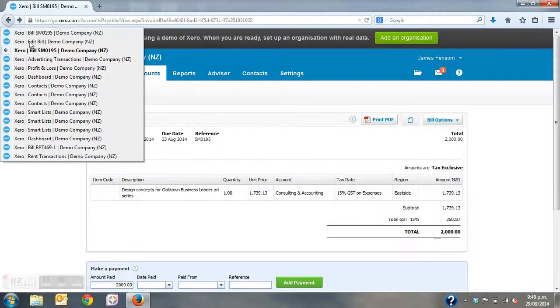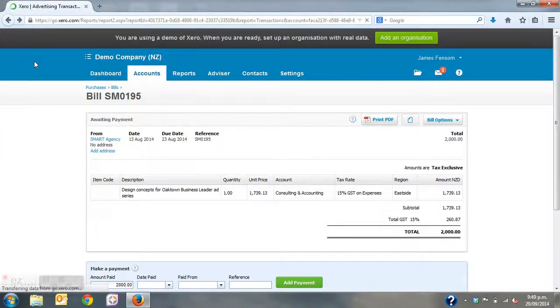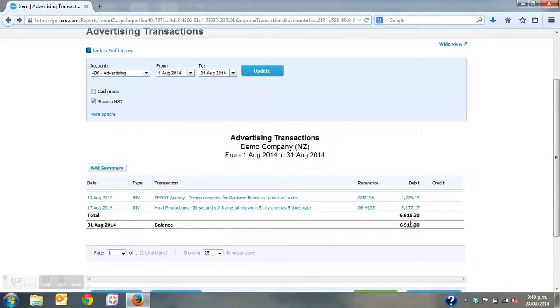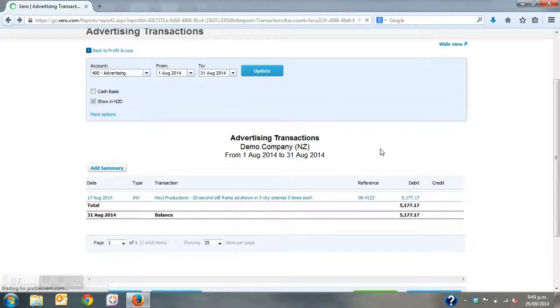Try that again, click and hold. It gives me a list of all the previous pages that I've gone into, and there's the one I can see, advertising transactions on the demo company advertising. So let's click into that now. And once again, this was prior to me making the change, so if I hit F5 or refresh, it'll update that page, and I can see one of those transactions has disappeared.